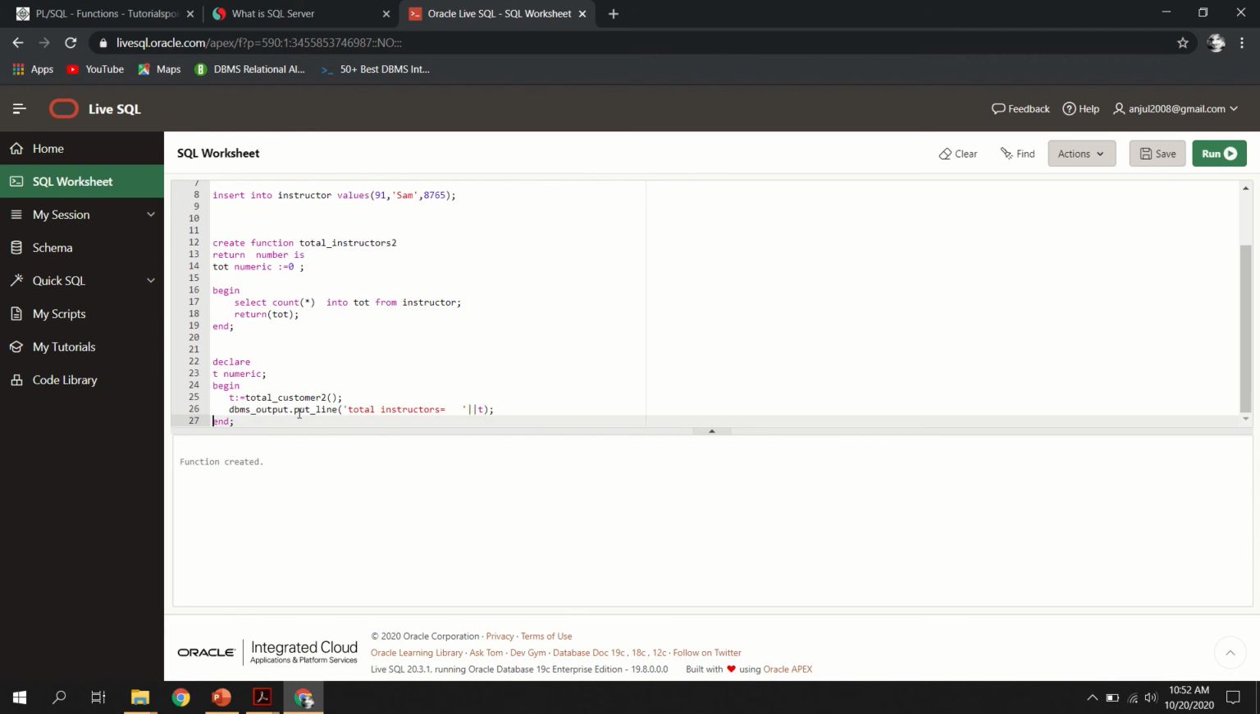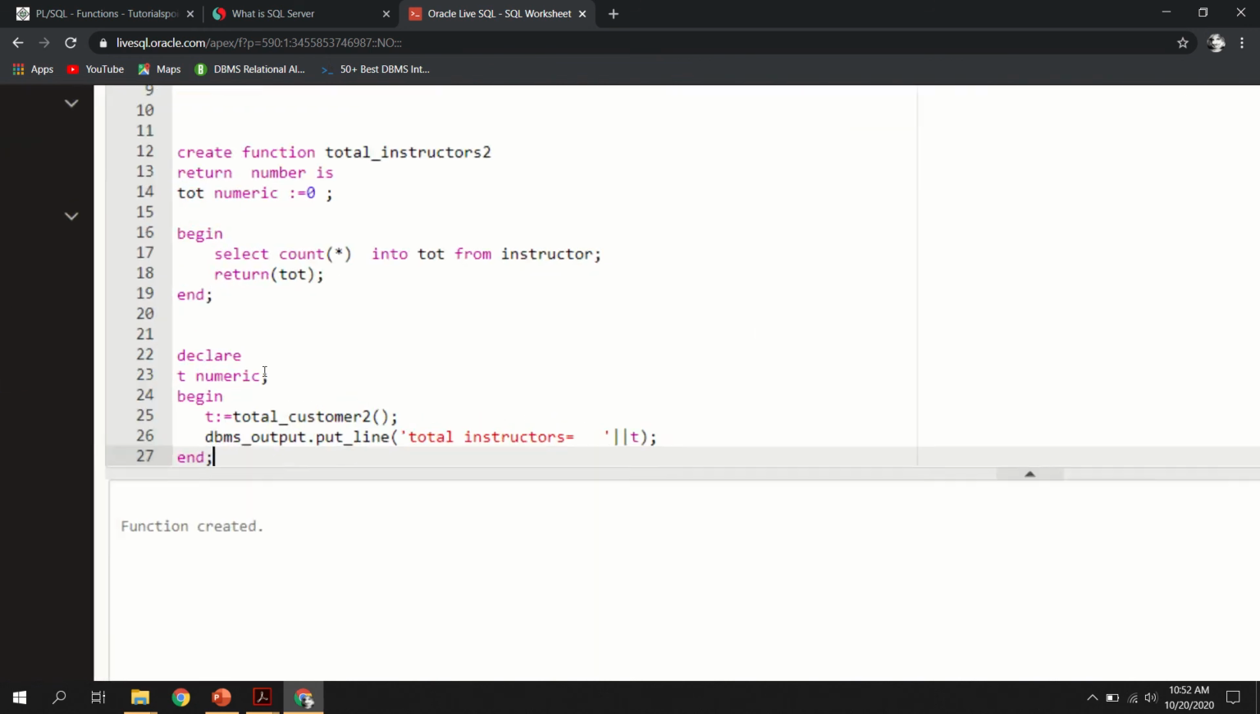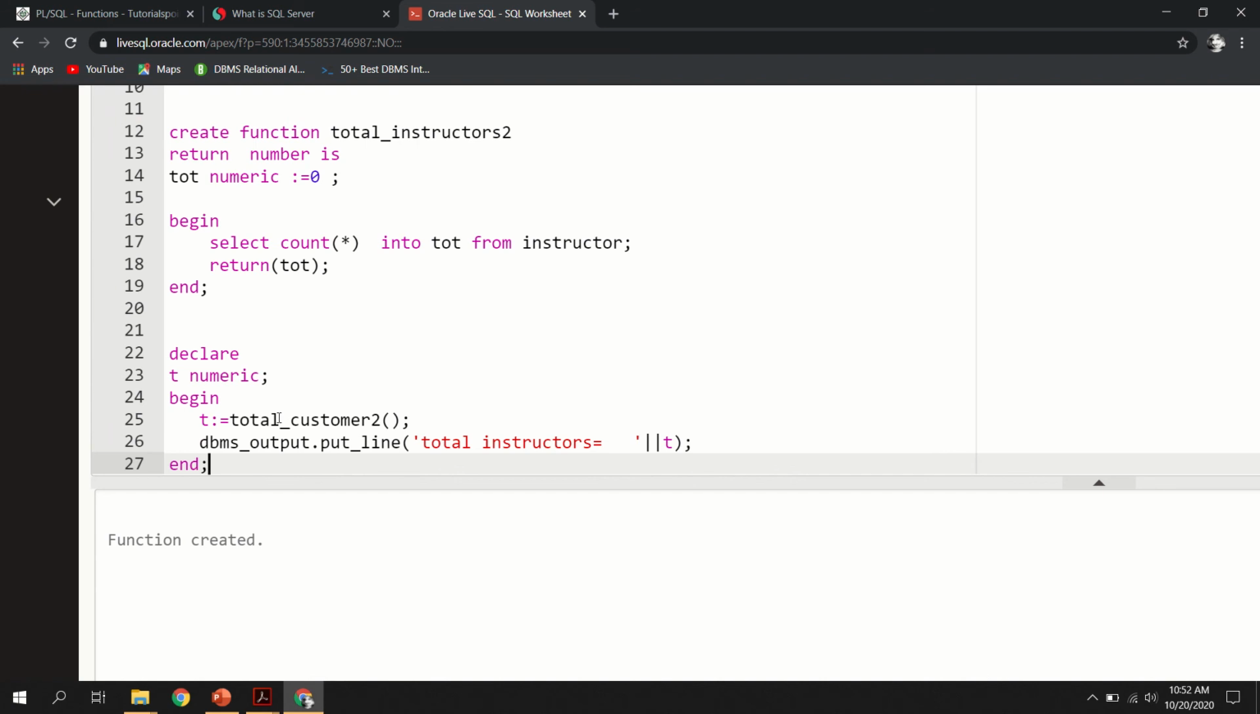Then after that I am writing the main program. It is an anonymous block. I am writing the declare statement. Then I am declaring T as the variable I use here, which is a numeric type variable, and I am writing the begin statement. Here I'm using the name total instructors. I changed the name of the function, so I'm just changing it here also. Instead of total customers, I am writing total instructors.